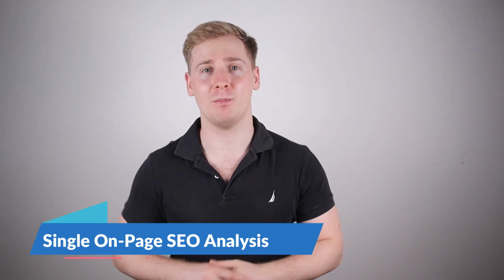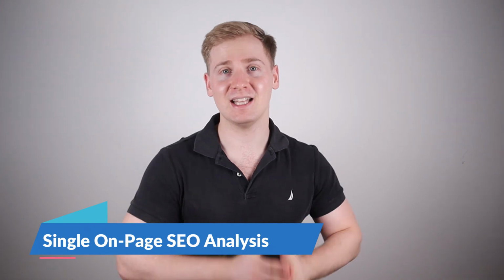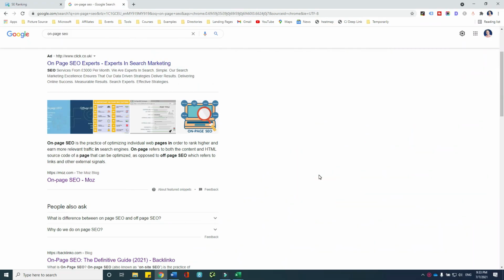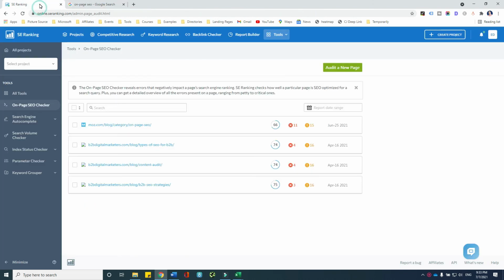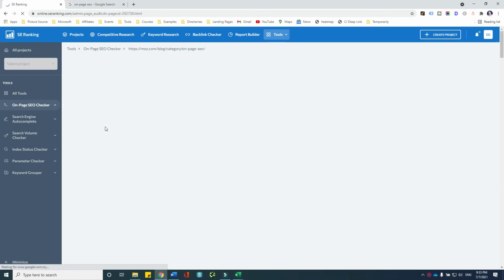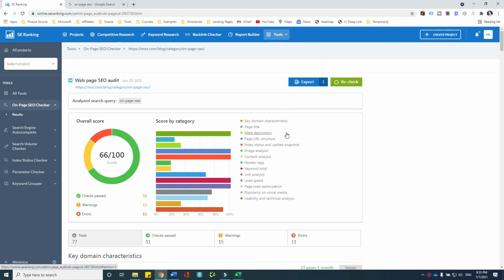Once you understand your competitor's overall site health, then it's time to move to the single on-page SEO analysis. Before you start writing content on your website to compete on the keyword, first you must understand how well your competitors optimize their ranking pages so they can rank in the top positions. Let's say for example I want to compete for the keyword on-page SEO. So I take the top ranking pages from Google and put them into on-page SEO checker. I use the SE ranking on-page SEO checker and click on run the audit.